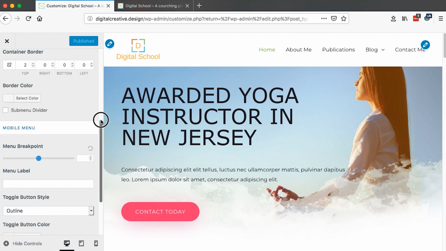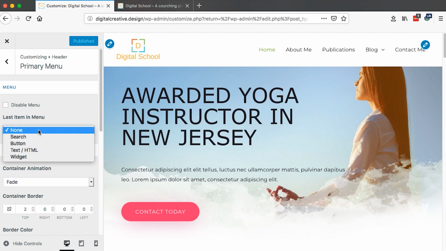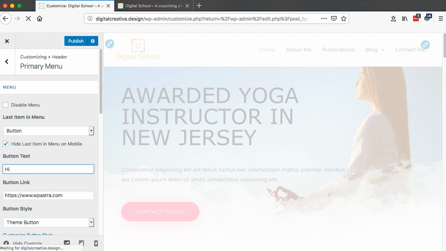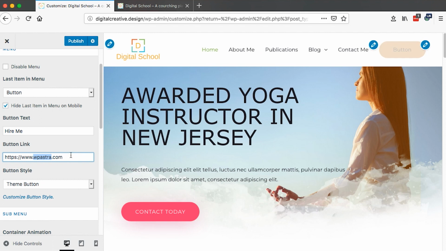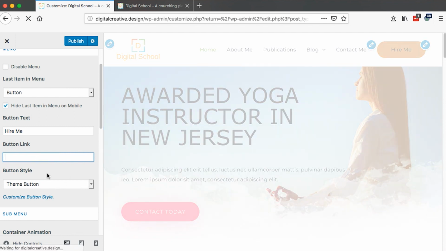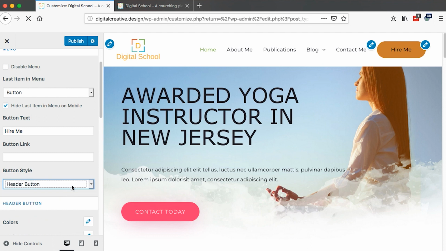We have here the option to select the last item in our menu. Since this is going to be a blog, we would want to have a quick hire me button. We can just say hire me. We just send them to our contact page. So we can set that link later on. And then the button style, we can choose whether to give it the style of the theme, or we give it the header button.